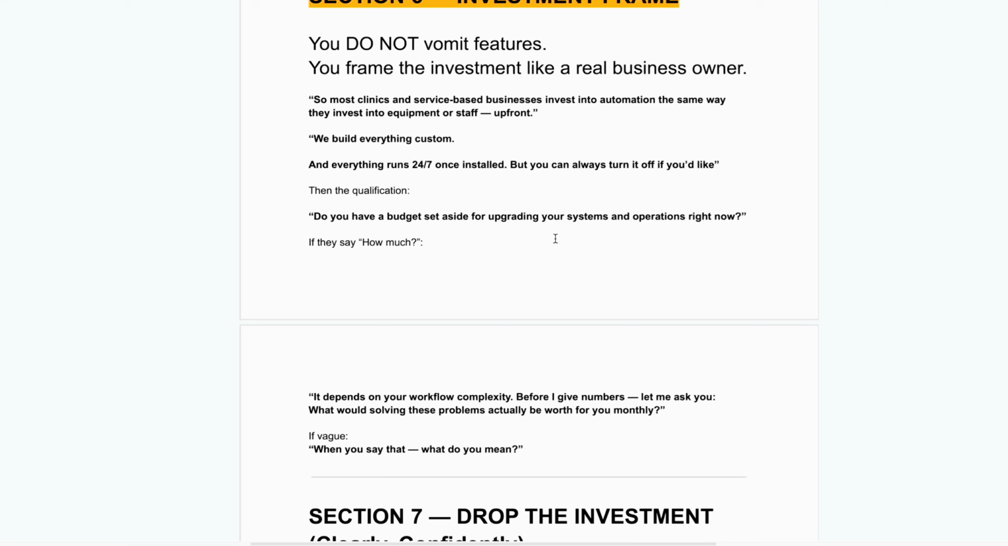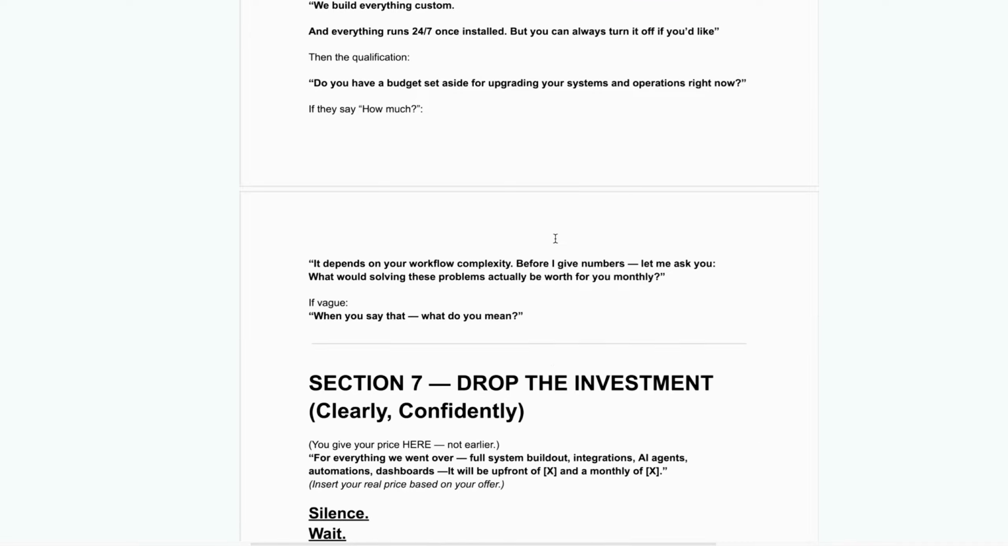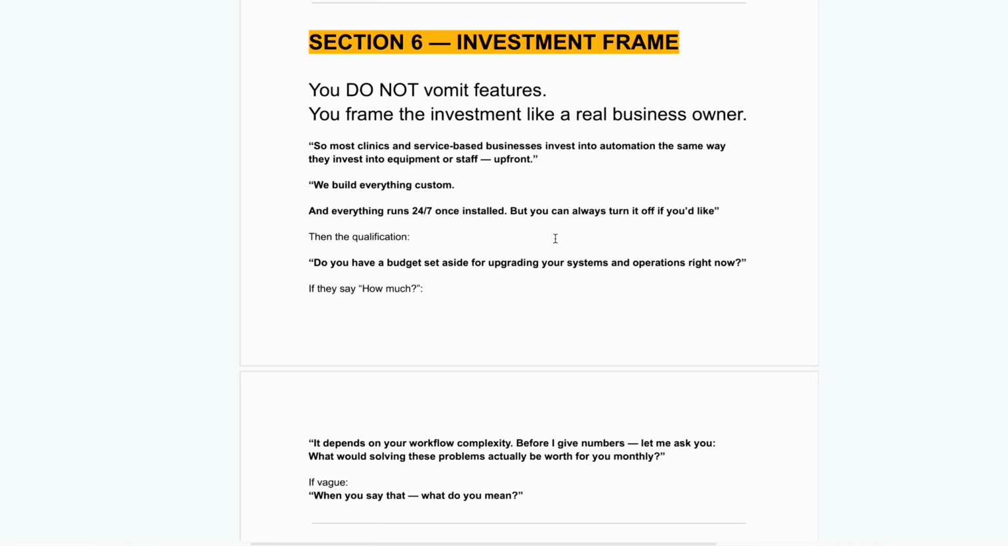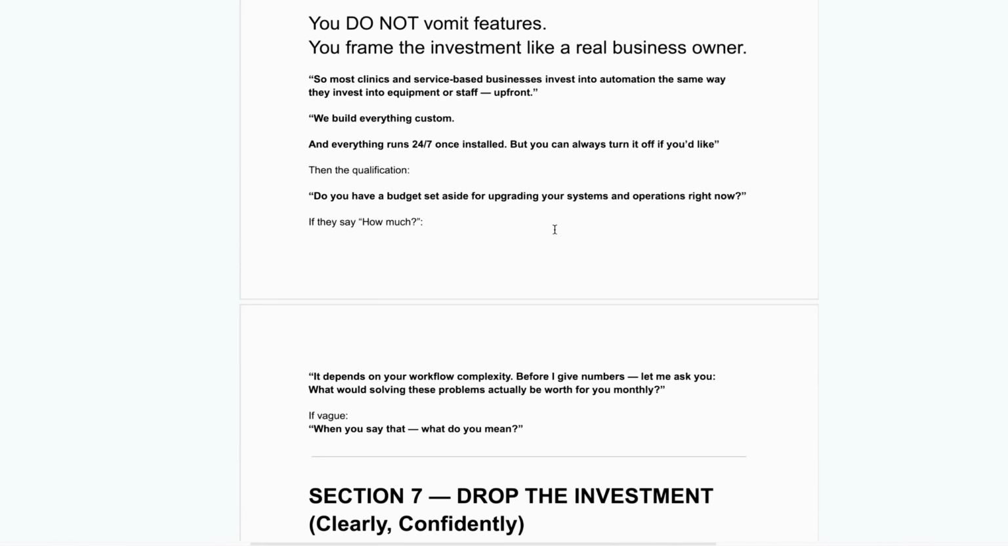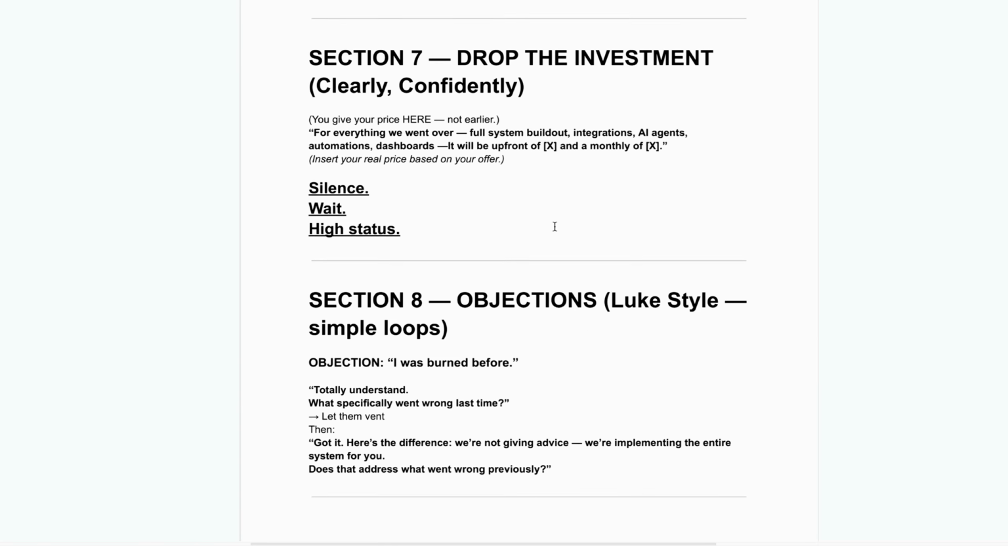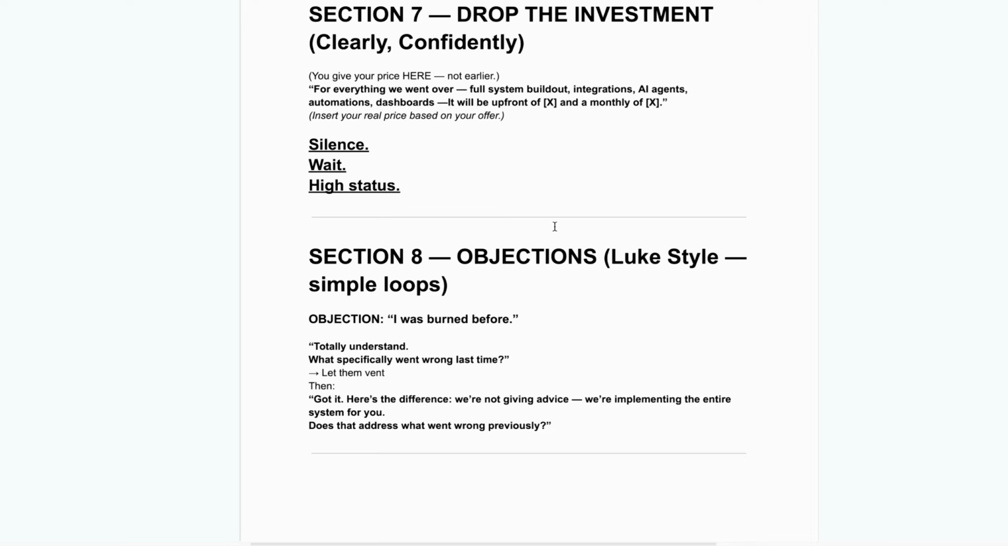So what we do is we essentially build custom solutions, XYZ, XYZ. So you're essentially just telling them why we're different without vomiting everything or features, right? And after that, now you're going to come into section 7, which is dropping the investment clearly, right? So we can say something like, for everything we went over, full system built out, integrations, AI agents, automations, dashboards, it will be an upfront investment of XYZ and a monthly investment of XYZ, right?